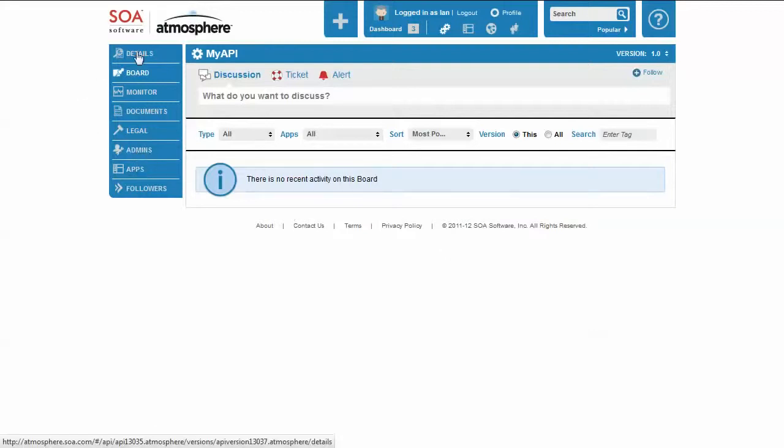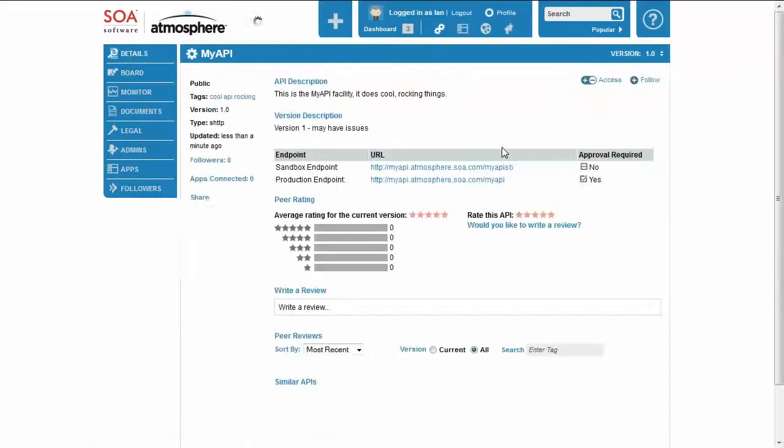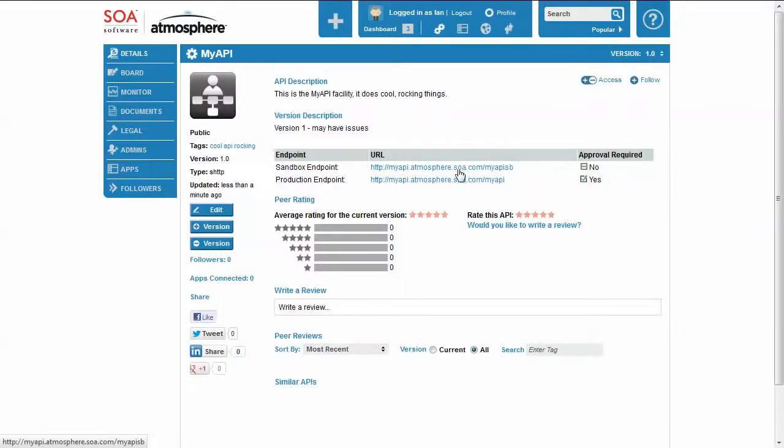As you can see, it's pretty straightforward to go ahead and create an API in the system. You've defined the proxy, these endpoints are ready to go. Users can go ahead and request access from the apps they create, and you're golden.